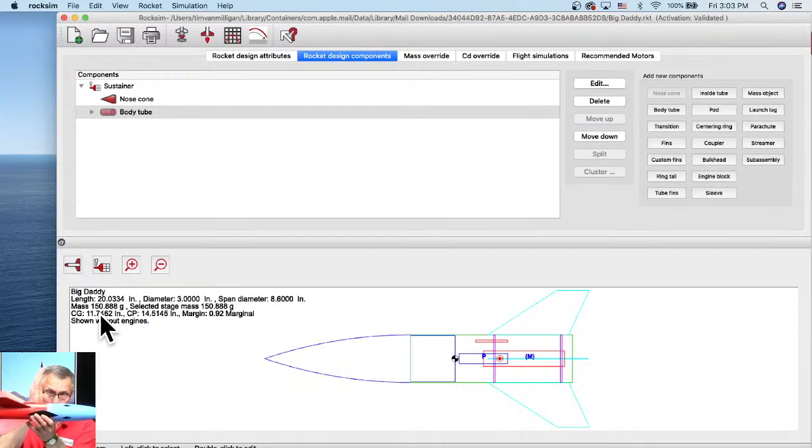So we've matched real life. The rocket weighs 150 grams, and it balances at the correct location. It took a lot of work to get there. It would have been better to do that work up front as we're putting it into the program, but you can come back later. It's just more work. So then we can run our simulations, and now they should be pretty good. So hopefully, David, that answers your question.